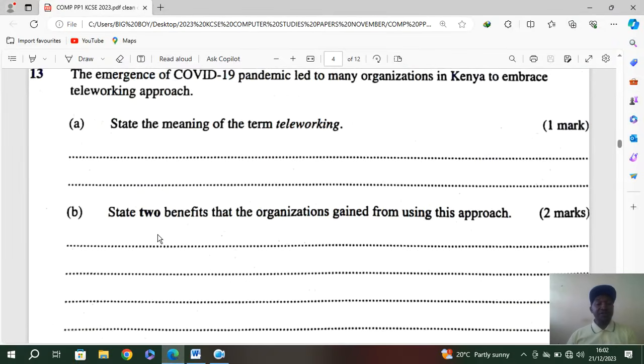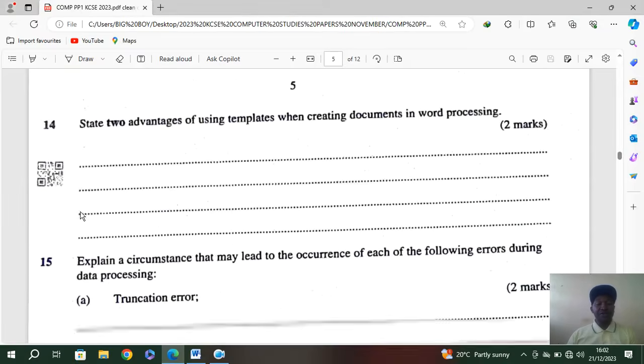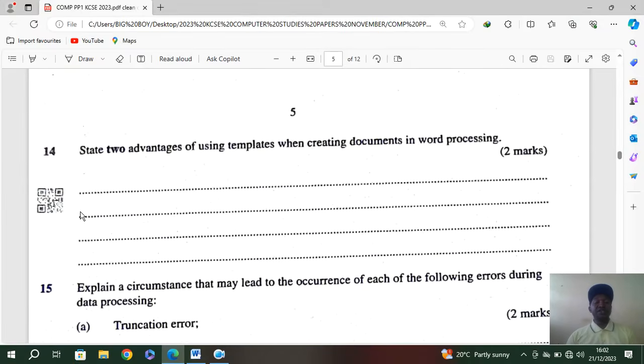Then we have the next question. Question number 14. State 2 advantages of using templates when creating documents in word processing. When you talk about a template, it is a pre-created example, like a certificate, like an invoice, something like a brochure that you just click and then edit. So, what are the 2 advantages of using templates in word processing?